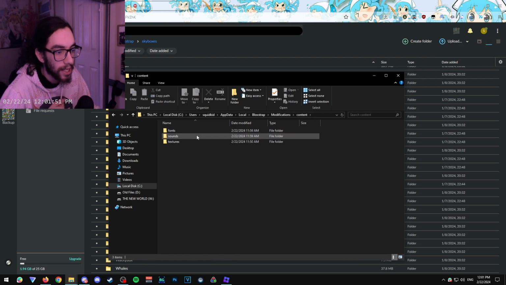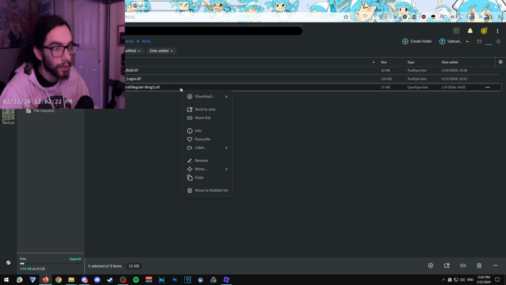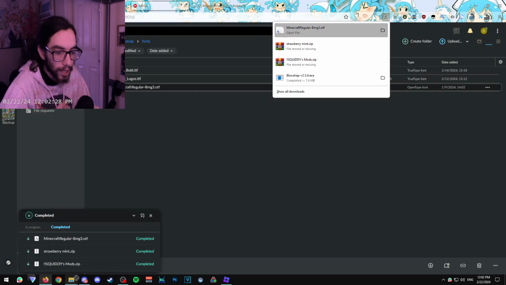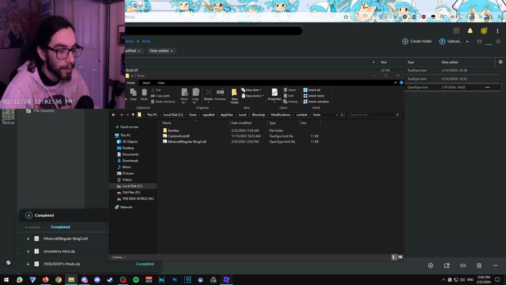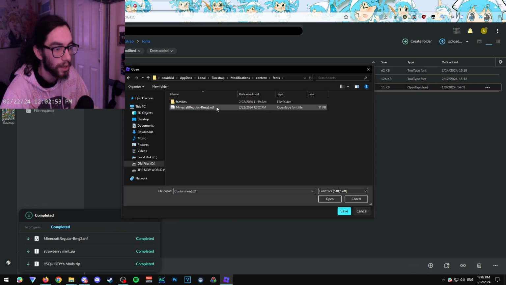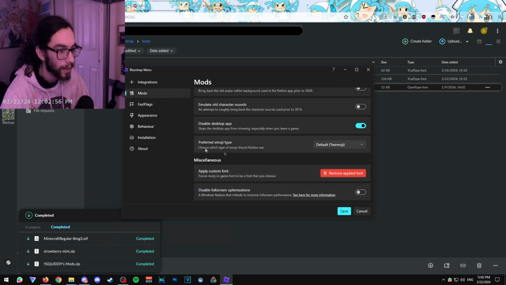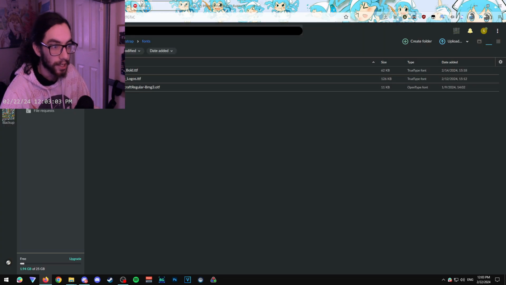You can keep your fonts anywhere. You don't have to keep it in this content fonts folder. Actually, I've had some trouble keeping fonts in this fonts folder. So fonts, yeah, this is the one right here. I'm gonna download and I'll drag this over and it's there. So this will not replace the font. You have to do it in the Bloxstrap right here. Go through, apply custom font, regular, like that. And that's in. I think that's good to go. So I'm gonna hit save. I hope I went through and explained this enough.